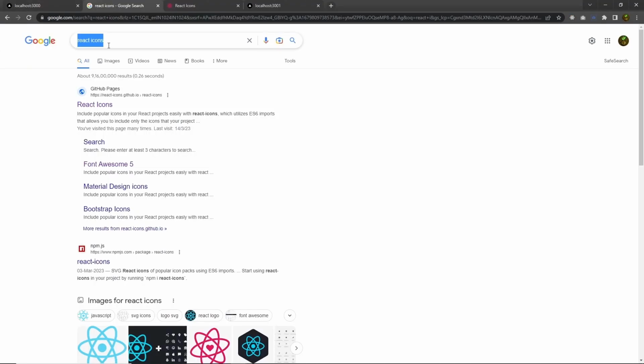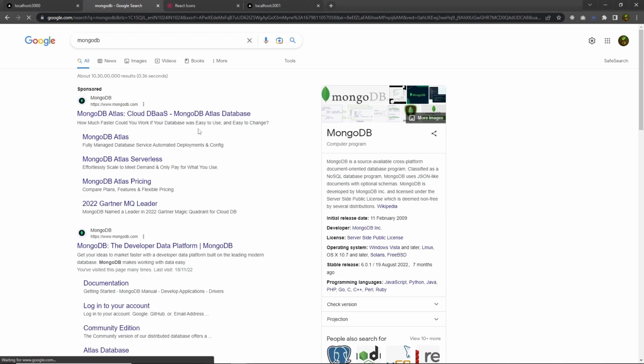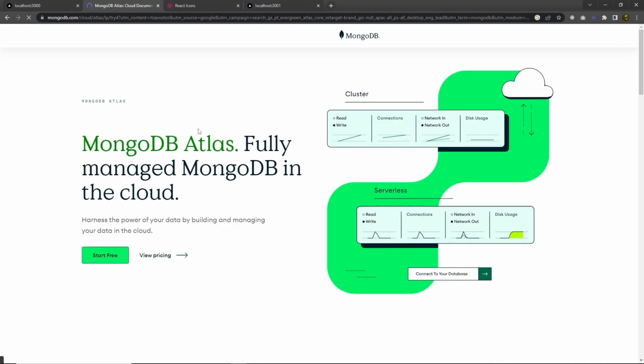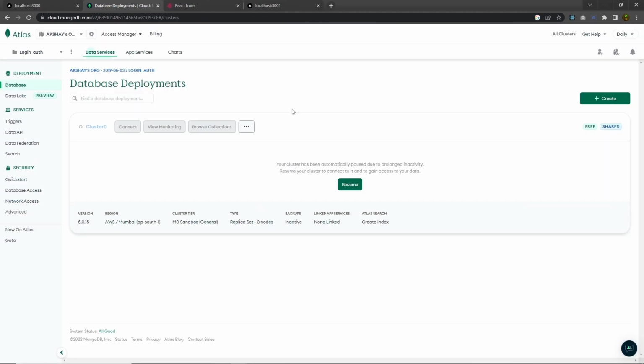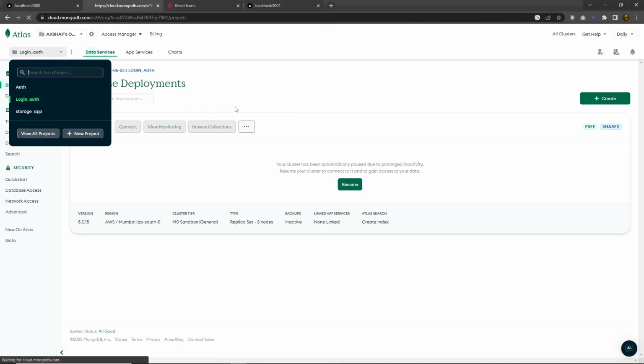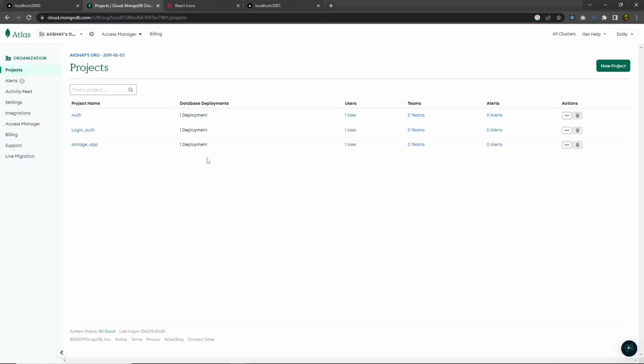So you have to open Google and search for MongoDB. Click on mongodb.com and open this website in the browser. Once you have it, you click on Start Free and then click on Sign up with Google. Now, once you successfully log in, you will have a window something like this. Right from here, you can view all your projects or create a new project as well.